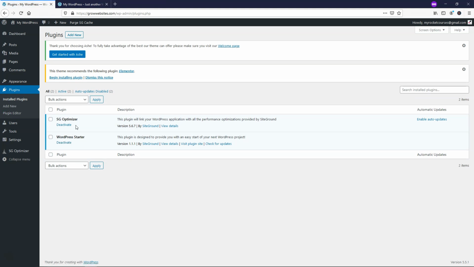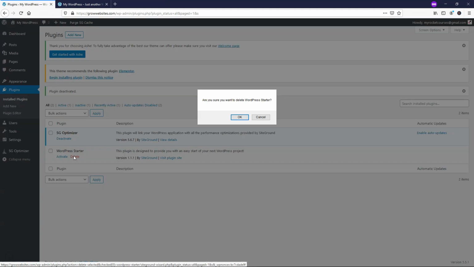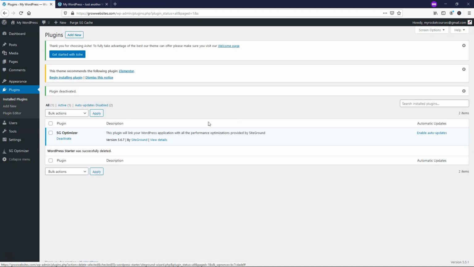And down here, it has this SG Optimizer. That's a plugin that comes with the actual install for SiteGround. So it's a SiteGround optimizer. It's supposed to make your site perform a little bit faster, and that's something unique to SiteGround that most other hosts don't include. So you can leave that if you'd like. I'm actually going to deactivate the WordPress starter and delete that out of here. Click OK. And now we're just left with this plugin.